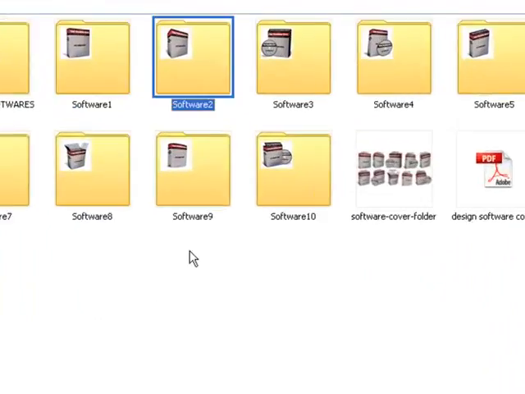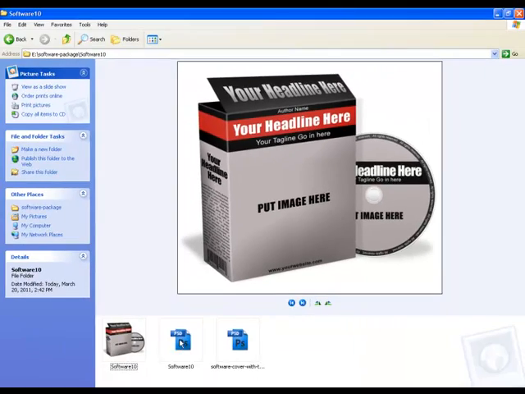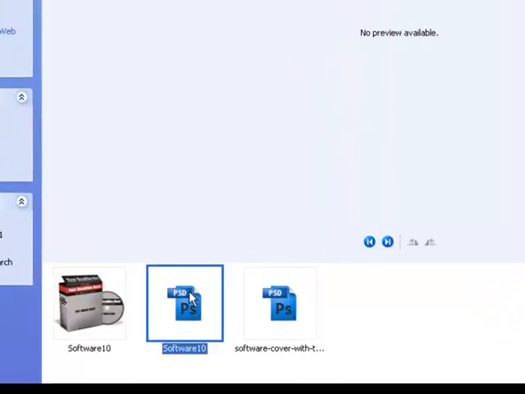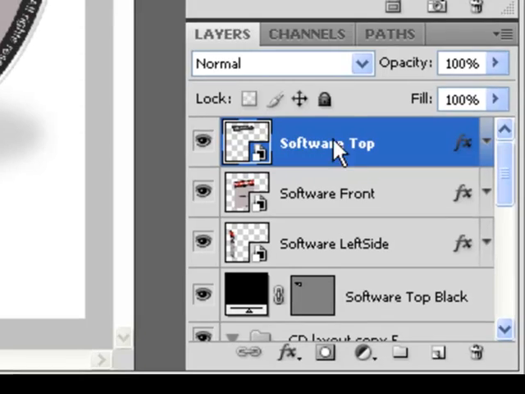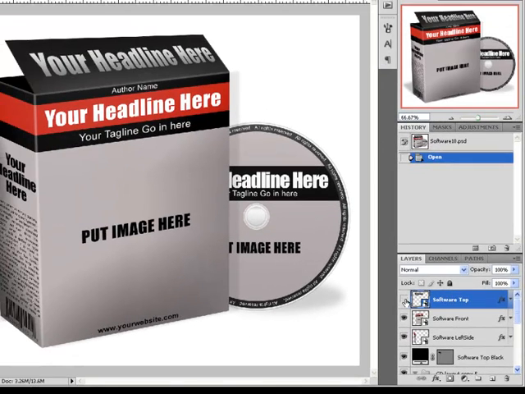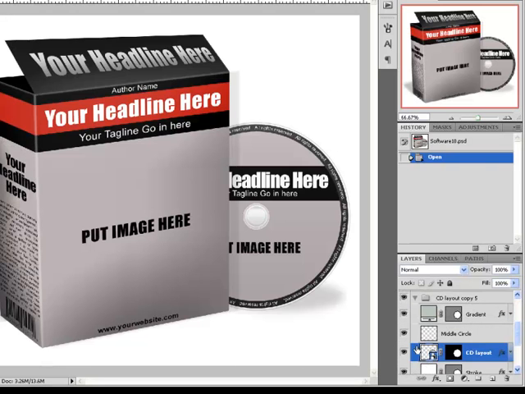For example, software number 10. Open it by clicking twice on software 10 PSD file. As you can see, we have in here 4 smart objects. The software top, the software front, the right side, the same as we had on the last cover, the software left side, the same as we had on the last cover, and the CD layout.